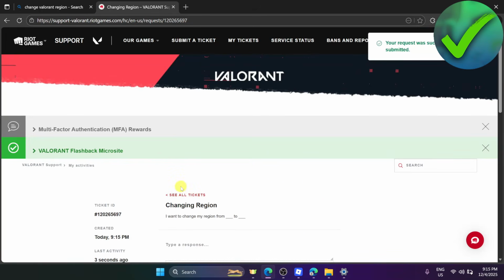So that is basically it. That is how easy it is. That is how to change a region in Valorant with an existing account.